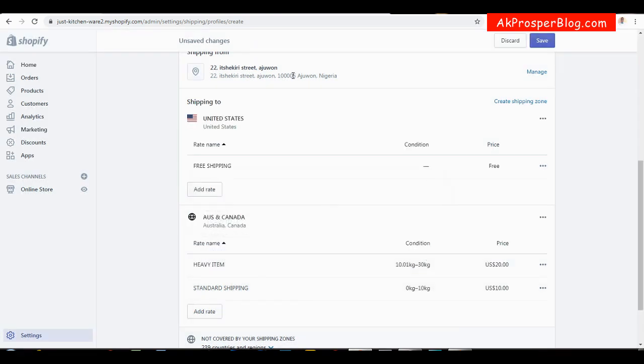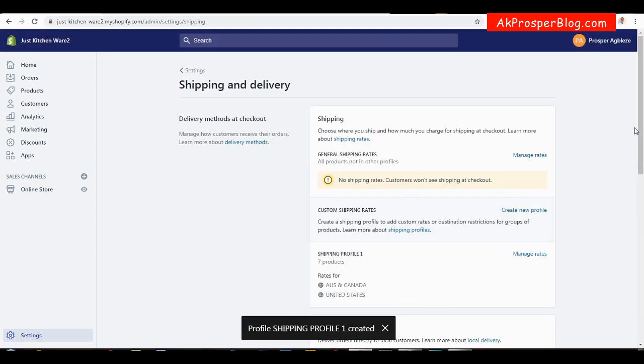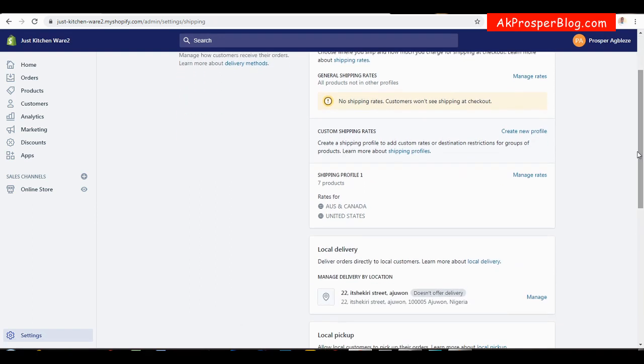So now under the shipping profile 1, we are shipping to United States, Australia and Canada. That means these are the people that can purchase from this store as of now, if we have only shipping profile 1, and this is what we've provided. Once we are done, let's click on save. You can see here, shipping profile 1, we added 7 products, and these are the places that we can ship to: Australia, Canada, and United States.